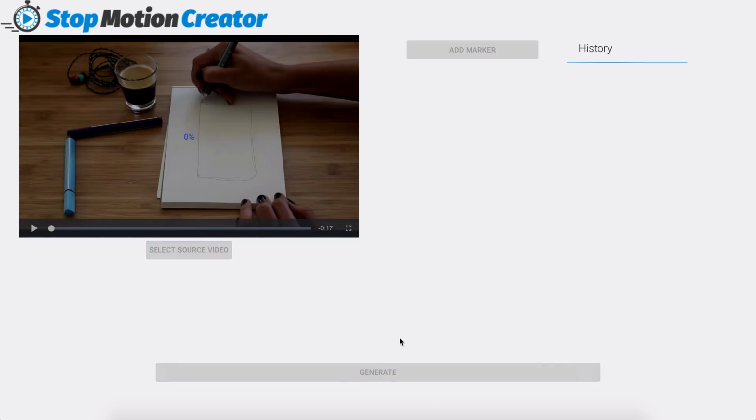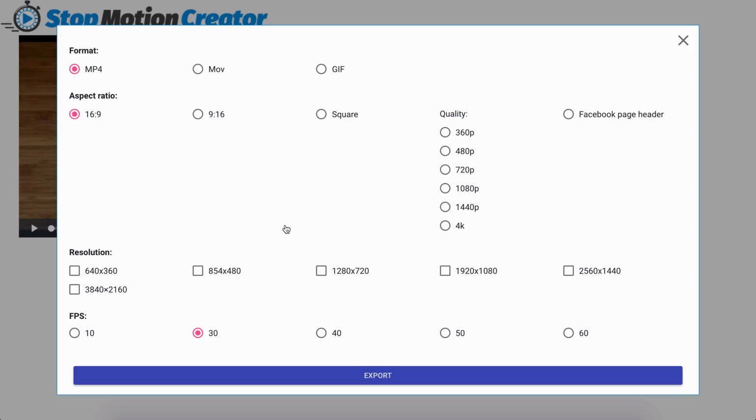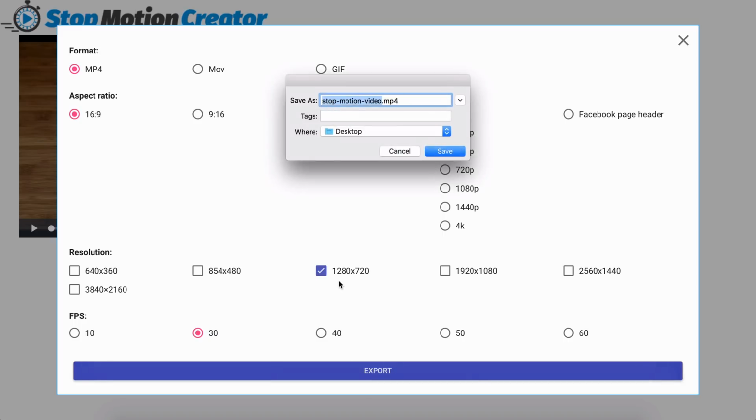When you click on Generate, you now have your export options. So we have multiple formats, ratios, resolutions, and FPS. So we have the MP4, the MOV file, or the GIF, the aspect ratio here, the quality. For the resolution, I like to go with, let's say, 1280 by 720, and then your frame rates, and then simply click on Export. And that's really it.